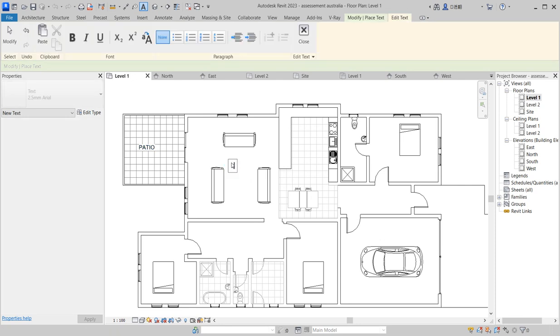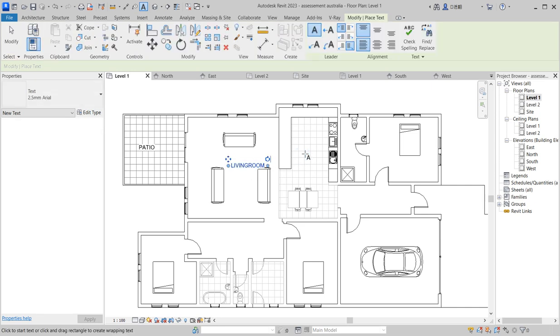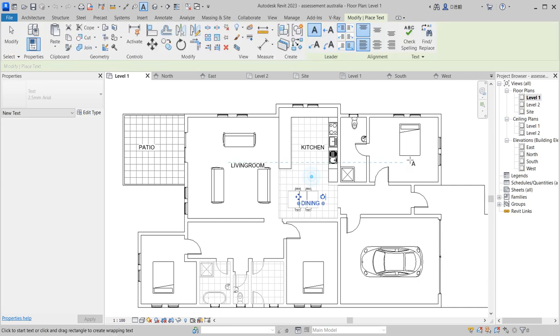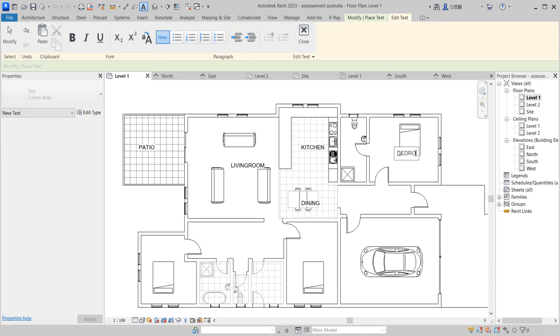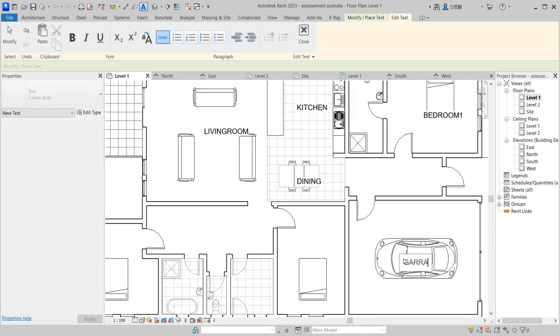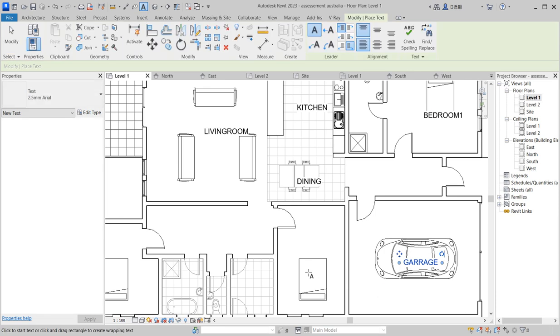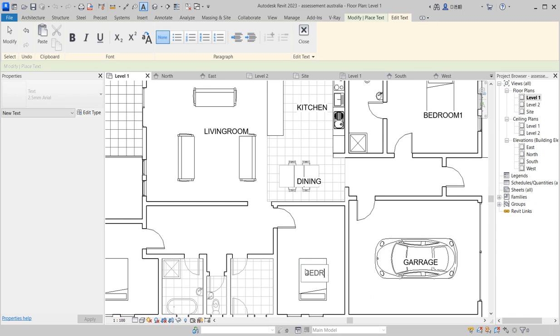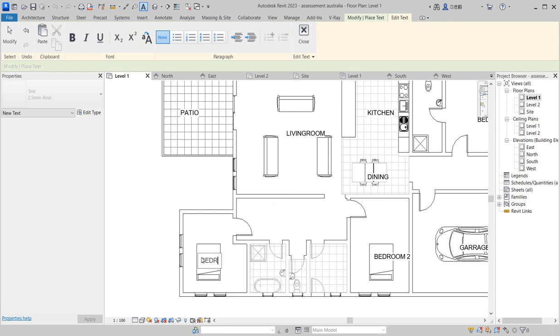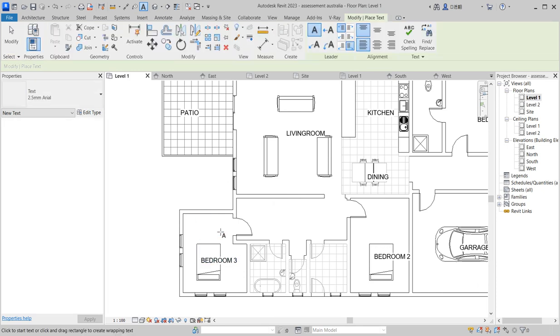Good. So I'm calling this one living room. Good. I'm calling this one kitchen. Good. I'm calling this place dining. Good. I'm calling this one bedroom 1. Good. I'm calling this one garage. Good. I'm calling this one bedroom 2. Good. Then I'm calling this one bedroom 3. Good. So press escape.